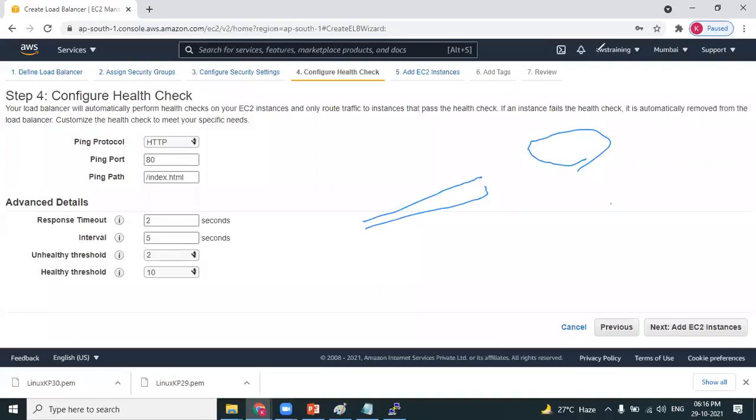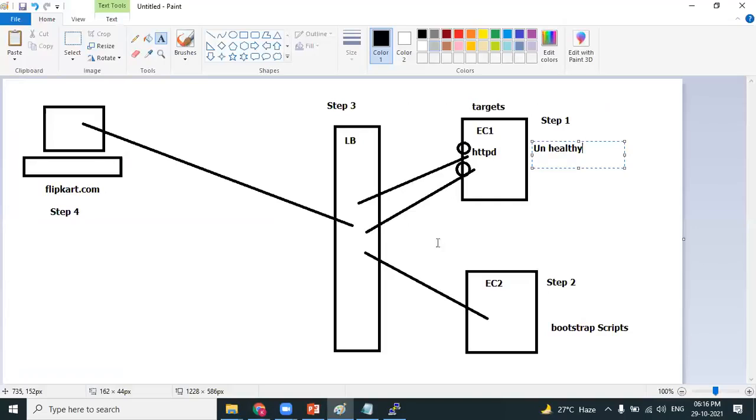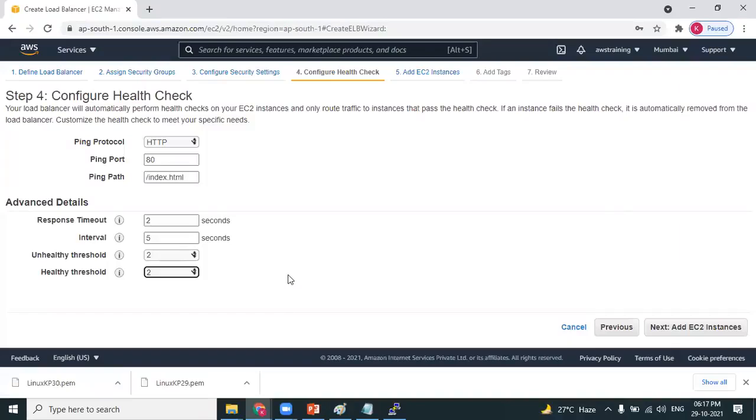Healthy threshold, I write it as 2. What do you mean by healthy threshold? Let's say it is unhealthy. As an AWS engineer, you have identified that it is unhealthy, and you have troubleshooted the problem. Now it is rectified. Once it is rectified, again the load balancer will send the ping request. Obviously, as the problem is fixed, you will get the reply. The moment the EC2 machine replies, should we declare it as healthy, or should we attempt one more time? We should attempt one more time. Second time also, if it is replying, then it will declare it as healthy back.